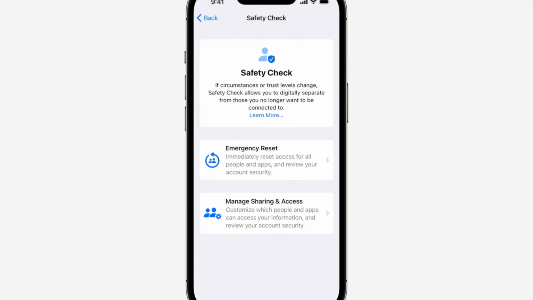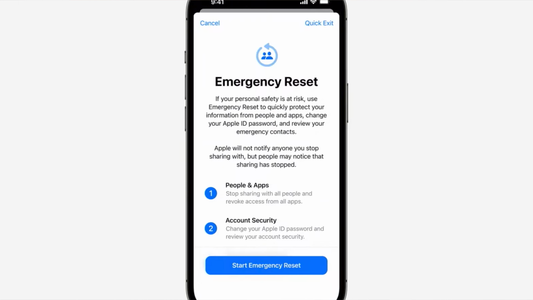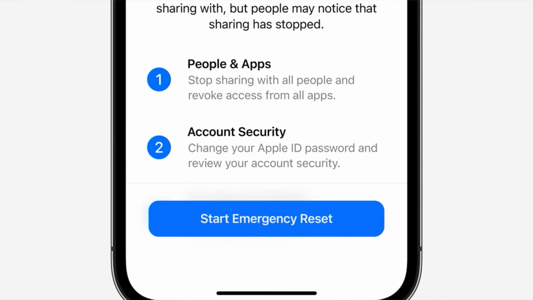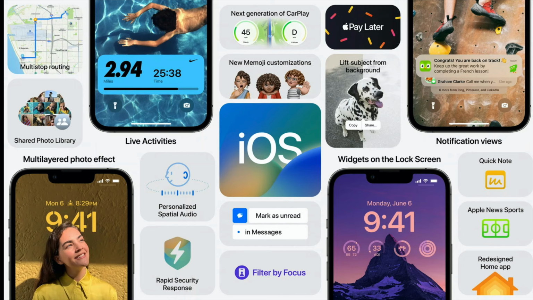Next, Safety Check. Safety Check is a fantastic feature if you're ever in an abusive situation. The new section in settings lets you quickly review and reset the access you have granted others. This lets people in an abusive situation quickly take away access to their data and location, enabling them to get to safety. And that was iOS 16.